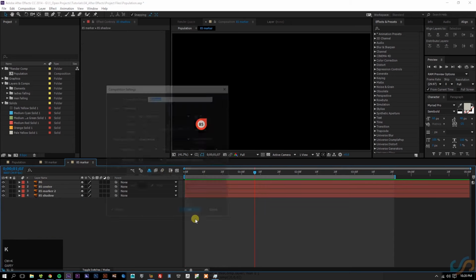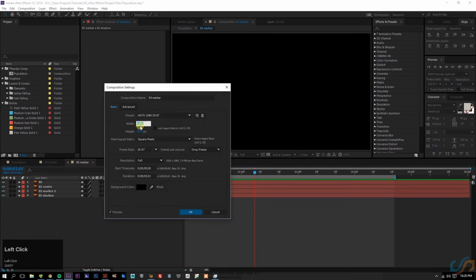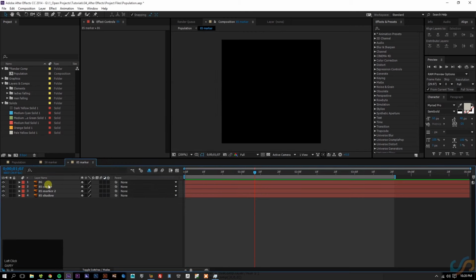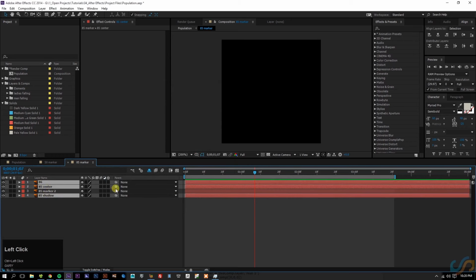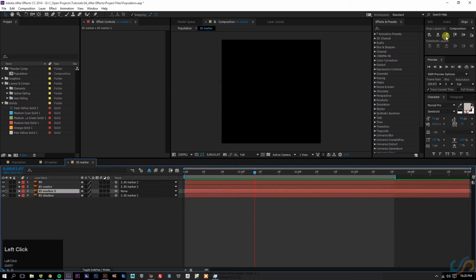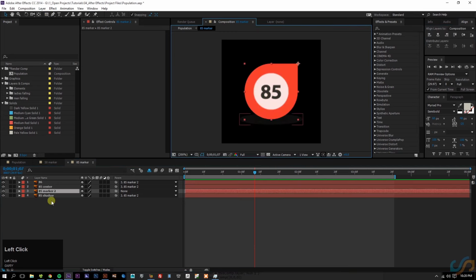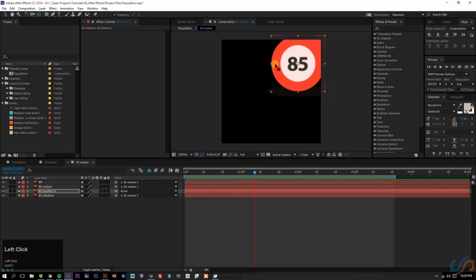So again, with the composition dimensions, the height and width, we want it to be the same as the marker. So 200 by 200. And then we can parent them all to the marker here. And then center, center. And then we have it in the center. And again, just so we can play with the pan behind tool, double click it and it will center to wherever your anchor point is going to be, and then we can just center that.